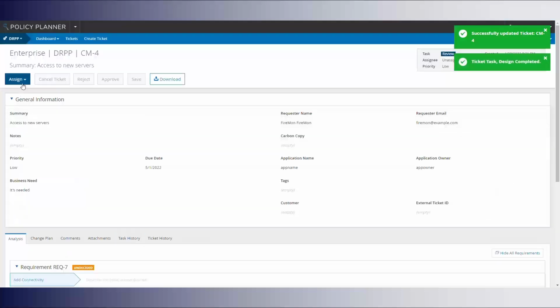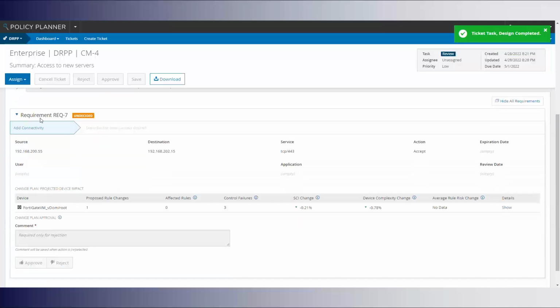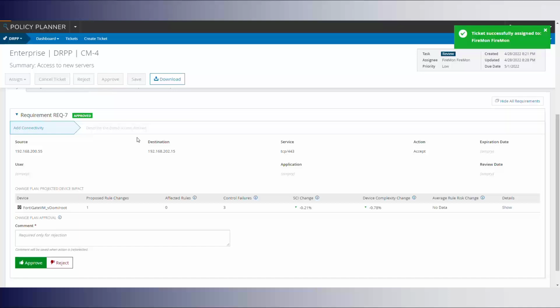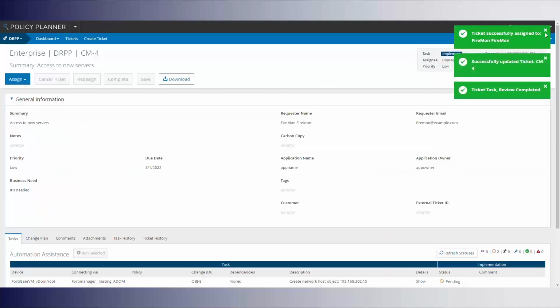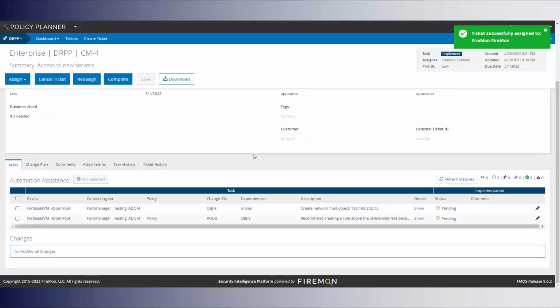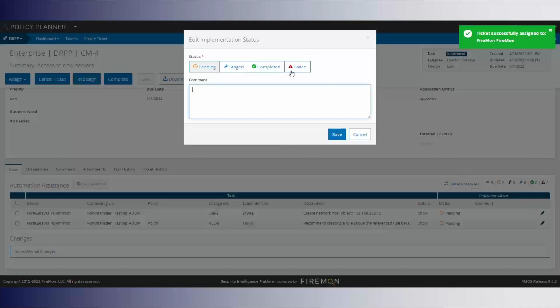The ticket needs to be assigned for review. The specific requirement needs to be approved or rejected, and then the ticket can also be approved or rejected. This moves us forward to the implement phase. In a customer environment, this would be the step where the person configuring the change assigns the ticket and makes the needed changes, whether that is the security administrator or a general change team member.